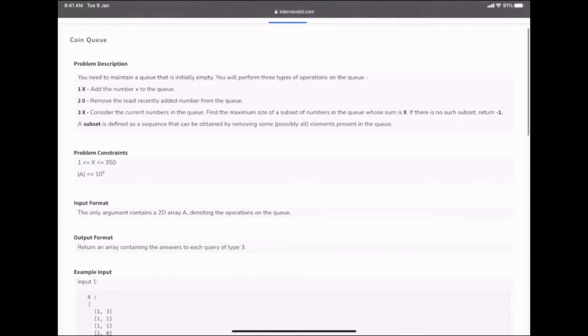Okay, let's look at the hard question now. The question says that you need to maintain a queue that is initially empty. You will perform three types of operation. The type 1 operation is you'll add a number x to the queue, that is add a number x to the last of the queue.